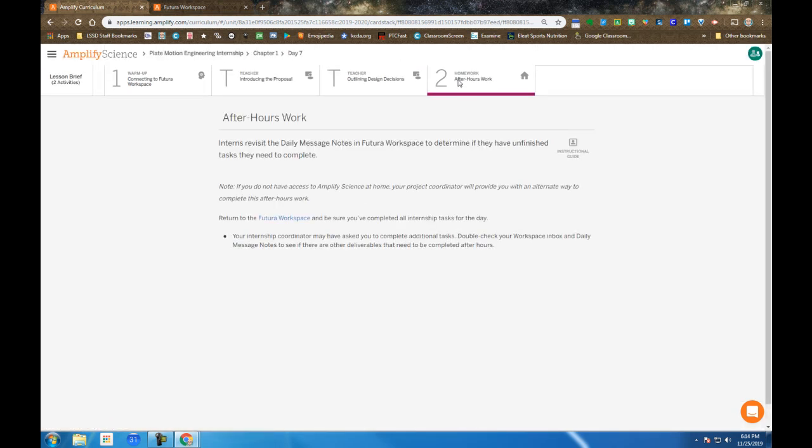When it gets near the end of the period, always go back to your Futura workspace, check your daily notes, and make sure you've accomplished what you need to. This will continue for the next number of days, this cycle of circling back, looking at your results, improving your proposal, and then you'll finally submit it for final evaluation. And that is Day 7.